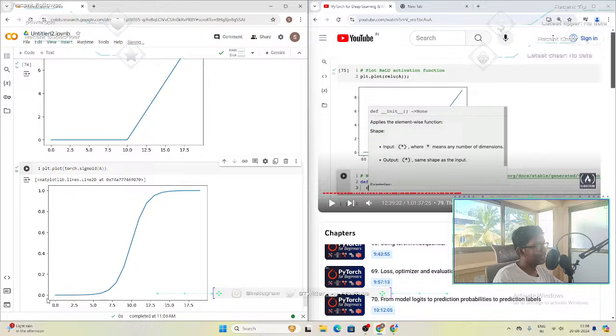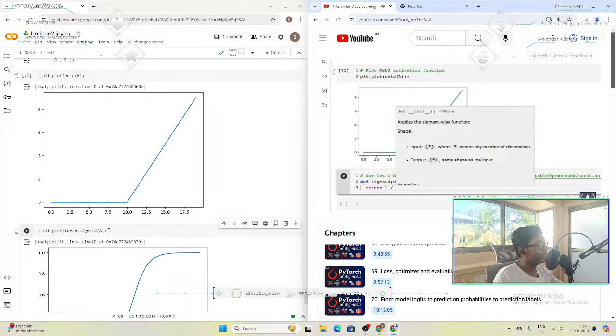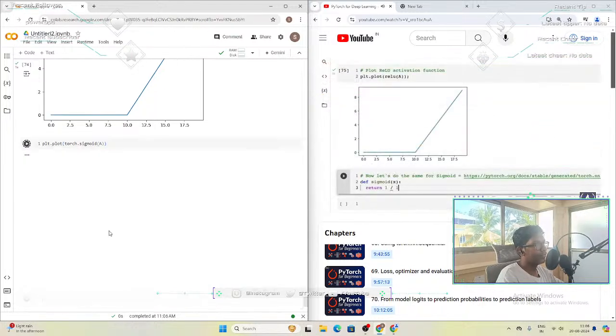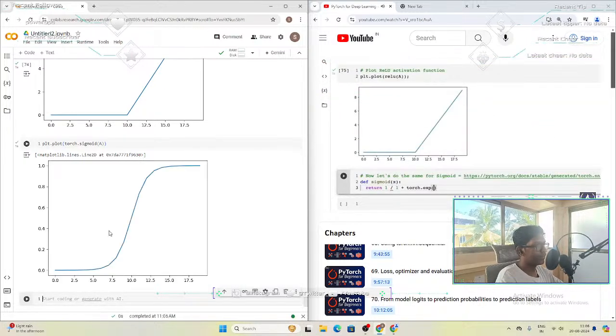The results are jam-packed between 0 and 1. I want to return 1 divided by 1 plus torch.exp, for exponential, on negative x. And we might put the bottom side in brackets so that it does that operation first. I reckon that looks all right to me.